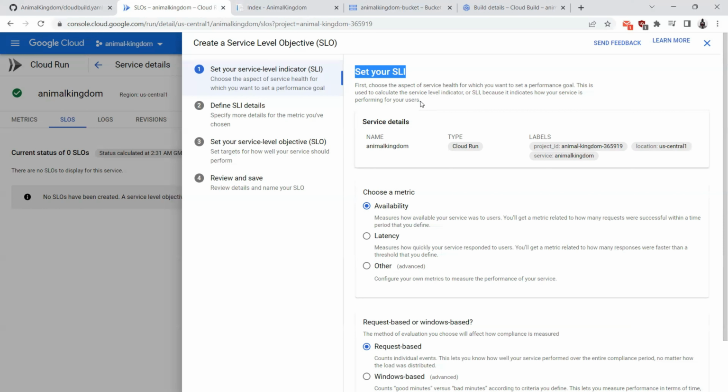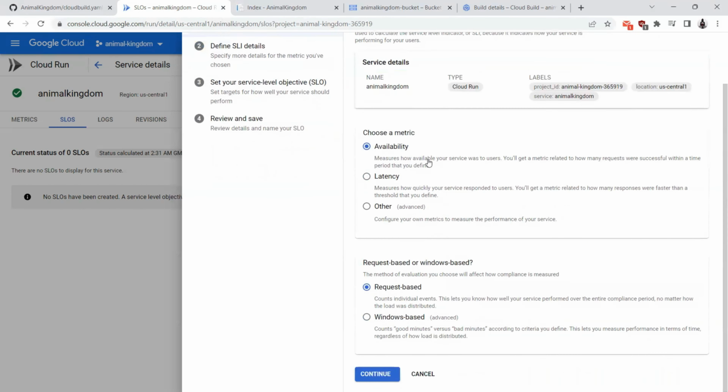And once you define that objective, you come back to the service level indicator that will keep on tracking your application's performance based on the objective that you have defined and alert you if at all there is a deviation from the objective that you have set on the app's Cloud Run, right? So let's go ahead and create one service level objective for our Cloud Run service.